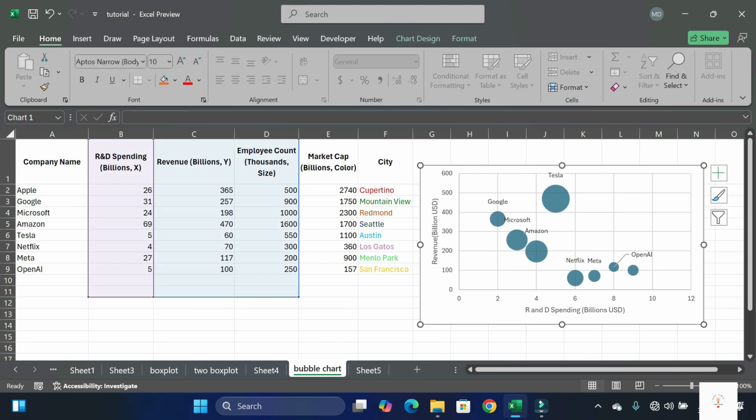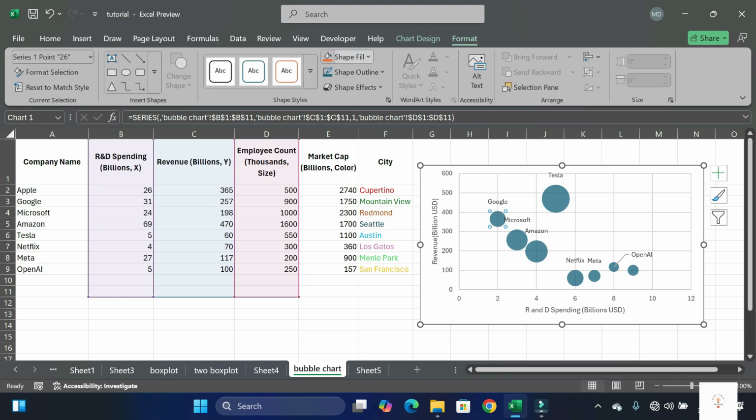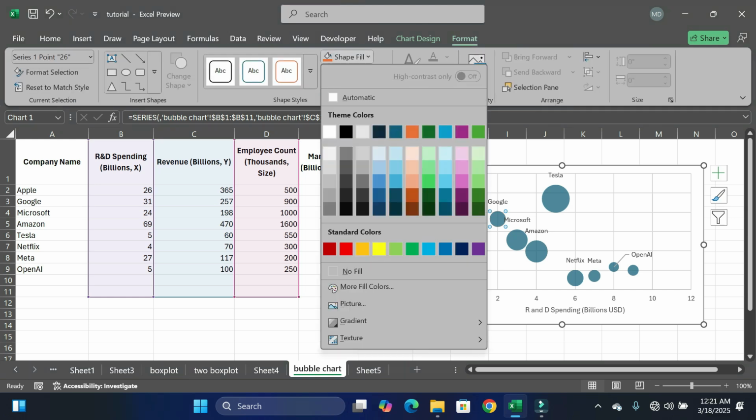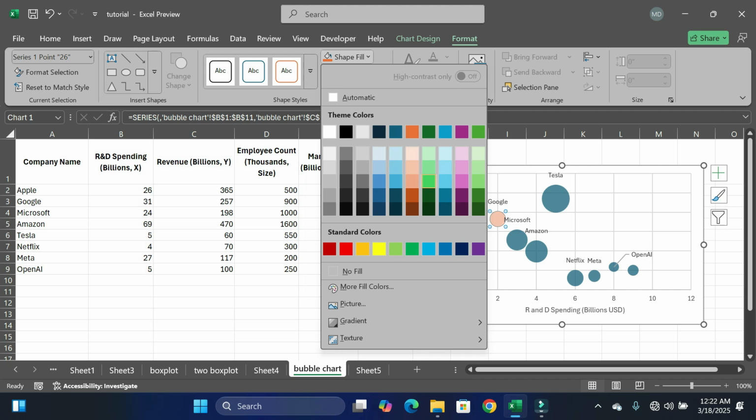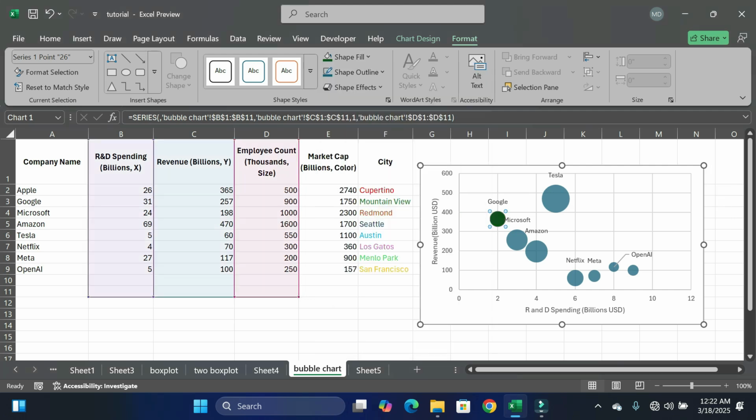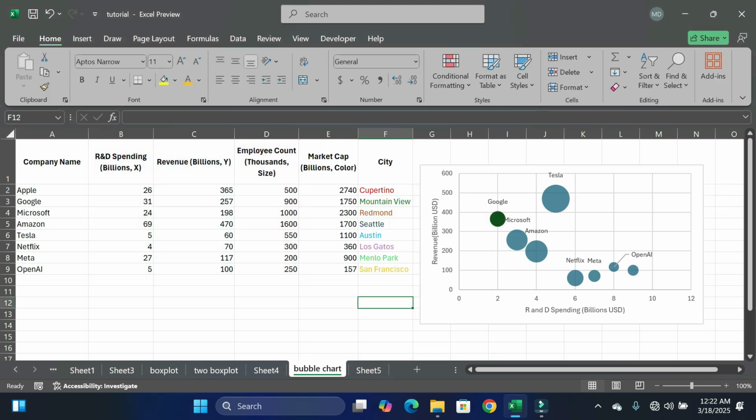Finally, let's give color to these bubbles based on the city where the company is located. Simply click on the bubble twice, go to format option, and from the shape fill you can choose the color. For Google, we can choose this particular color, which is dark green. So I'll choose this one, and there you go. Let me do all these colorings off the camera so that I don't waste your time. And there is the final result.